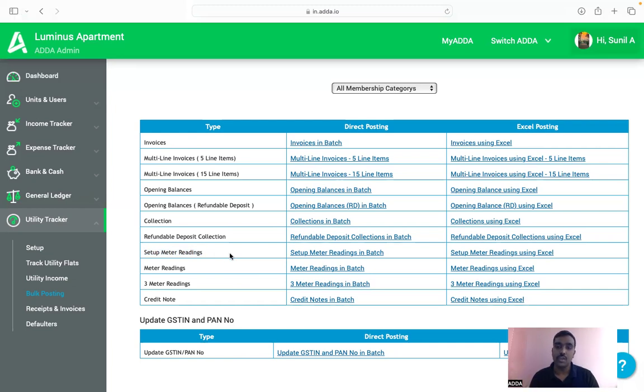We can do it in two ways. One is direct posting, where you have to manually key in. The other one is Excel upload. You can fill the data using the formulas and upload it. I'll show you both the types. Set up meter reading in batch.